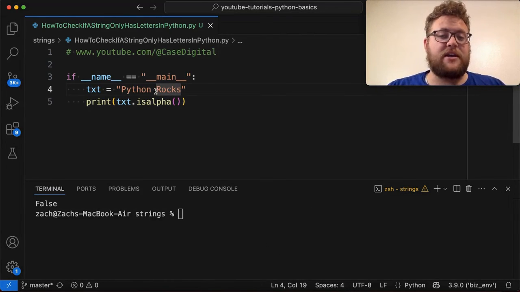This is only checking for characters, not any punctuation, not numbers, nothing like that, just characters. But that is how you can do it in Python.